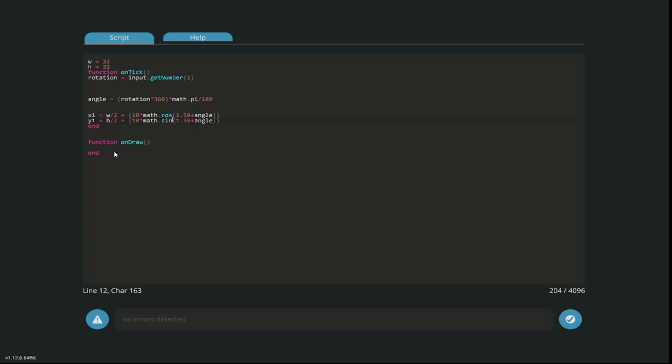And that's it. And then on our on draw, we need to do two things. We need to screen.draw a circle. That's going to be w divided by 2, h divided by 2, so the center of the screen. And our radius, let's make it 15, so it's just going to be inside, you know what I mean? We'll be able to see the full radius. We could probably go 16 actually, we'd still be able to see it.